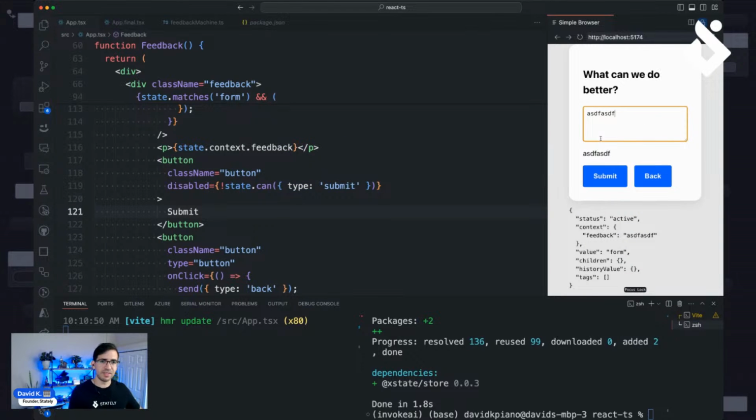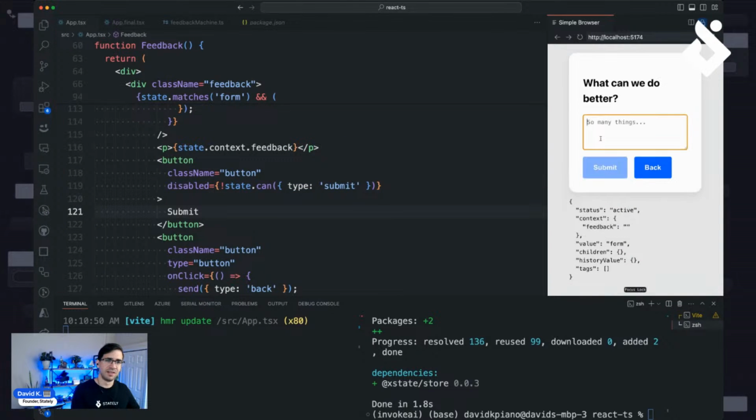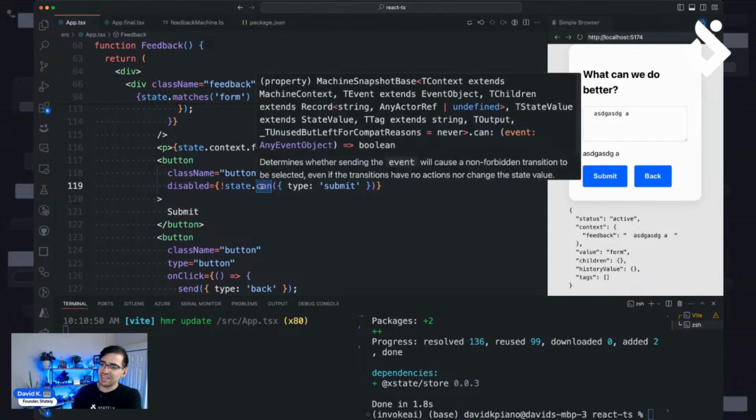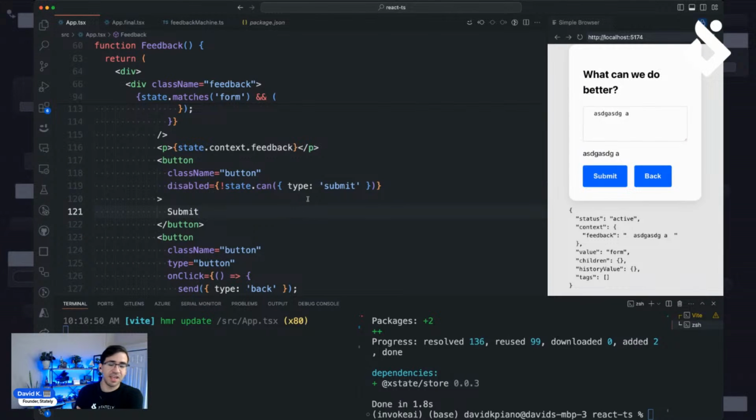So of course, if we type something, it will cause a transition. So that's the magical thing about this, is that state.can is peering into the future. It's saying, if I were to submit this event, will anything actually change? Is there any transition for that? And if there is, then that evaluates to true. If not, it evaluates to false.